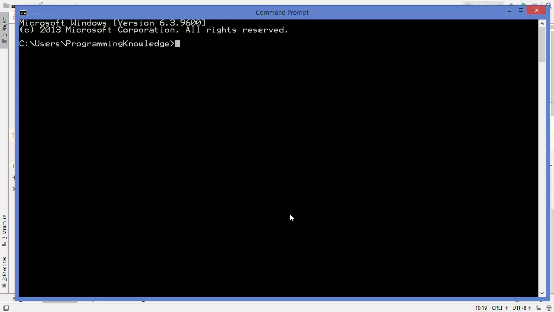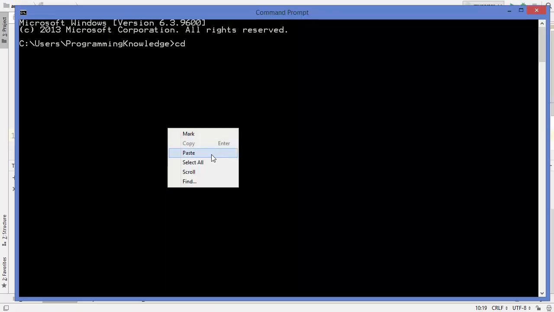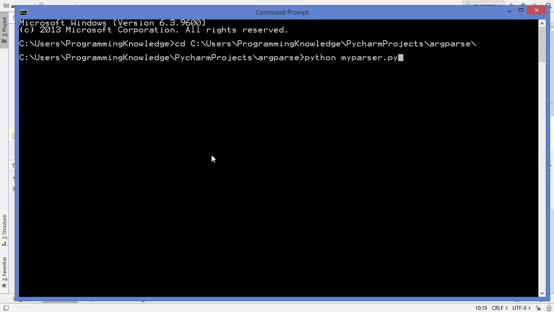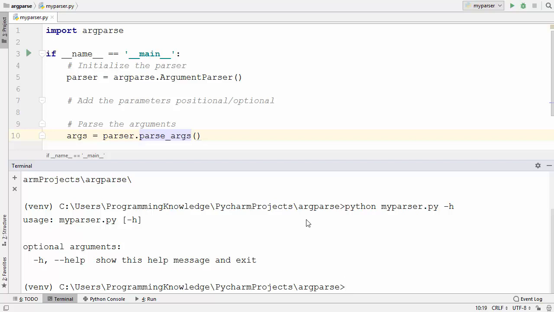You can also run your script on your Windows or Linux terminal. The process is the same. You need to cd to the directory in which you are working. So I'm going to once again copy the path and paste it here. Once I'm in this directory, I will just write python and the name of the script, which is myparser, and then -h, which is for help, and it's going to give me the same kind of result. So you can run your Python script either on the Windows command prompt or in PyCharm. The choice is totally yours. I'm going to use this PyCharm terminal, so let me minimize this terminal for now.